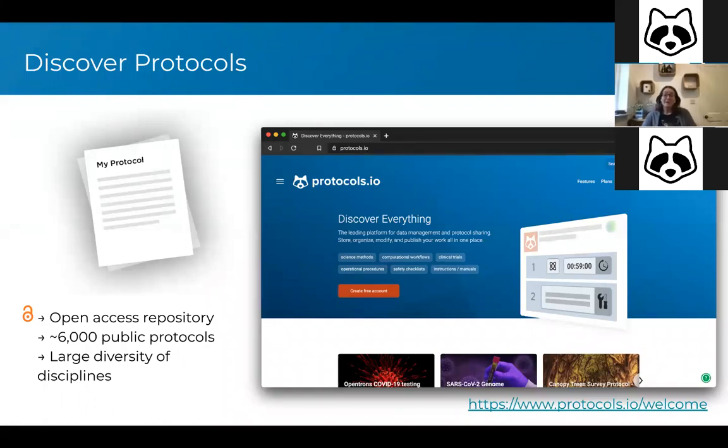For anyone who doesn't know what protocols.io is, it's an online collaborative platform designed to capture all of the details and nuance of step-by-step research protocols. It's a tool for collaborative method development and record keeping as much as it is a tool to publish protocols. All of the content that's published on protocols.io is fully open access.